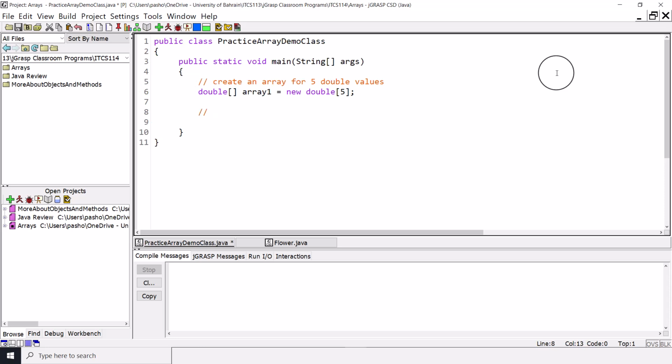Let us create an array of integers. So create an array for 5 integer values. Similar to double, we will write integer int, empty square brackets. The name of the array, I'm going to call it array2, equal a new int, between brackets we write 5, which is the number of integers for this array.